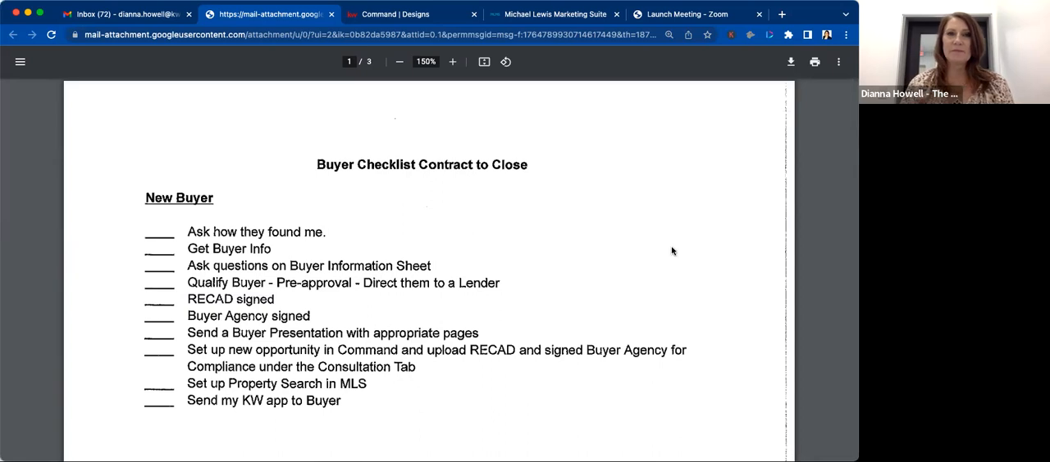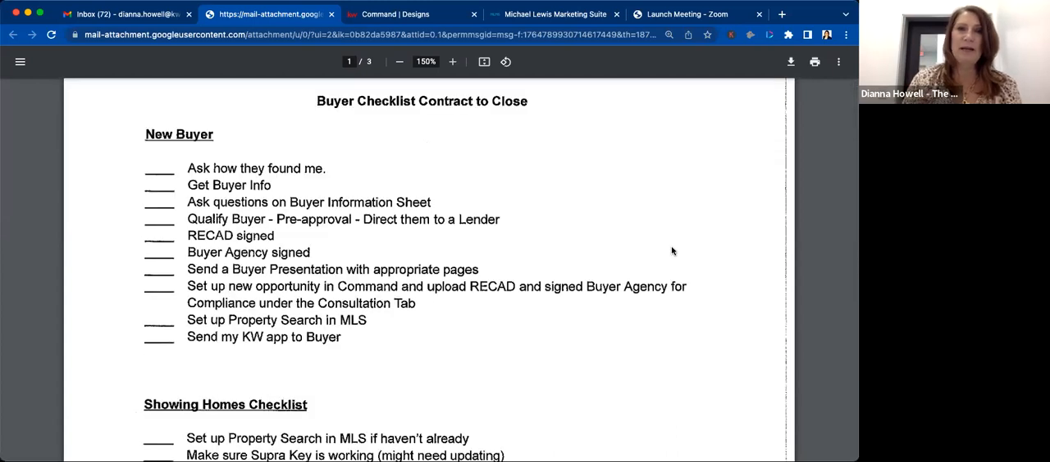All right, the first thing that we're going to go over is our buyer checklist from contract to close. Now, we have it broken down into segments for you, and the PDF will be attached to this email. So I'm just going to go over the different steps. Every now and then, you may not have every single step, but in the beginning, I would print this off, attach it to every buyer file, and then check off what you have completed.